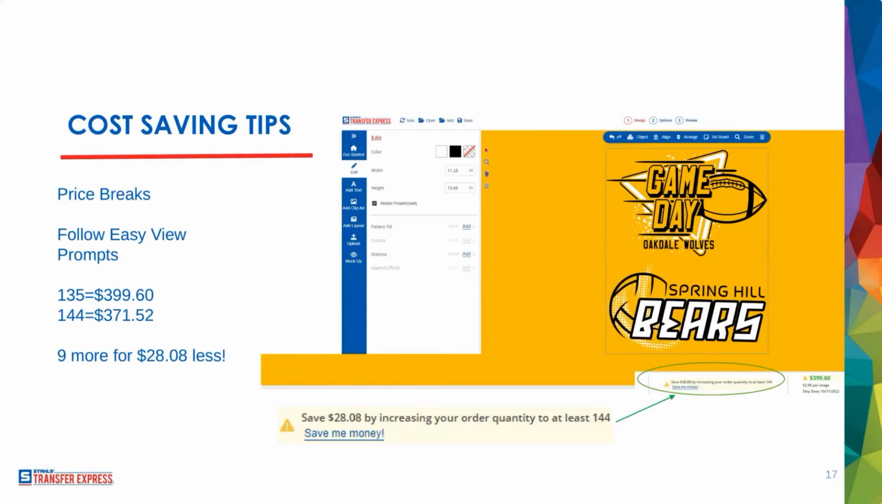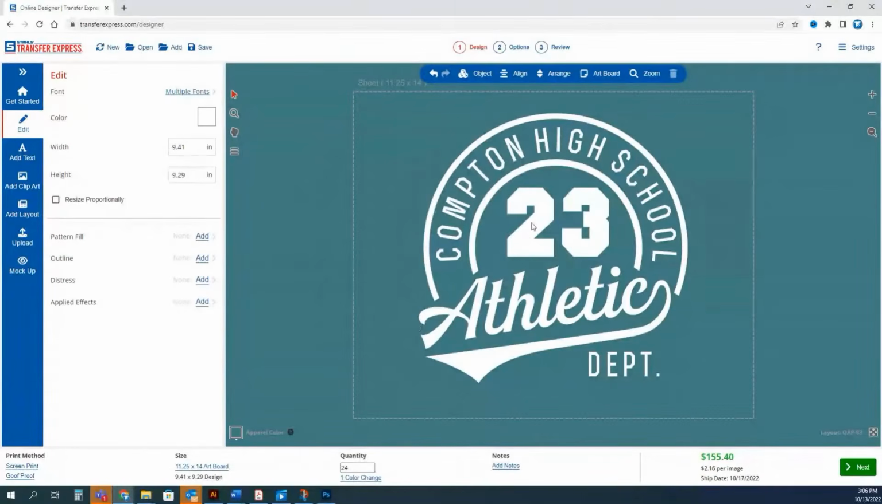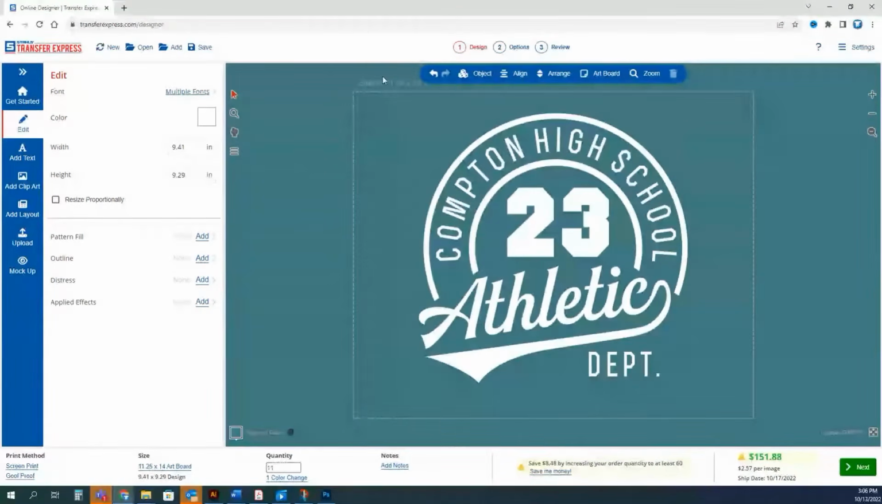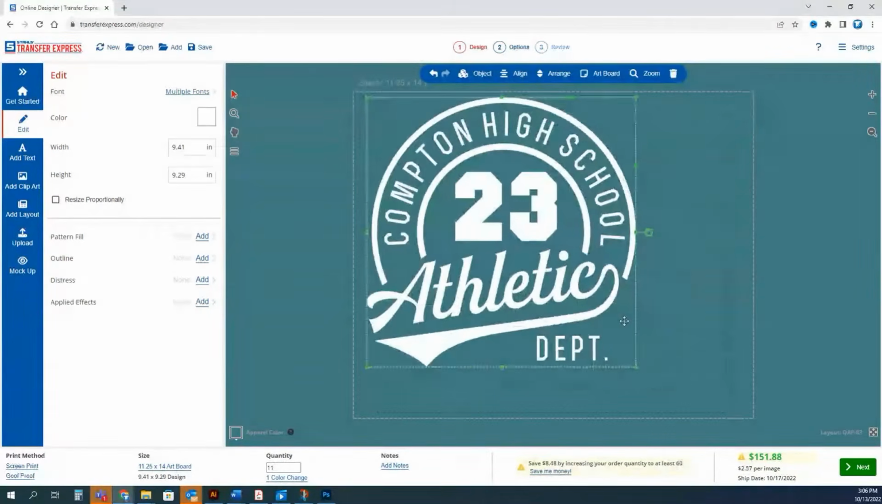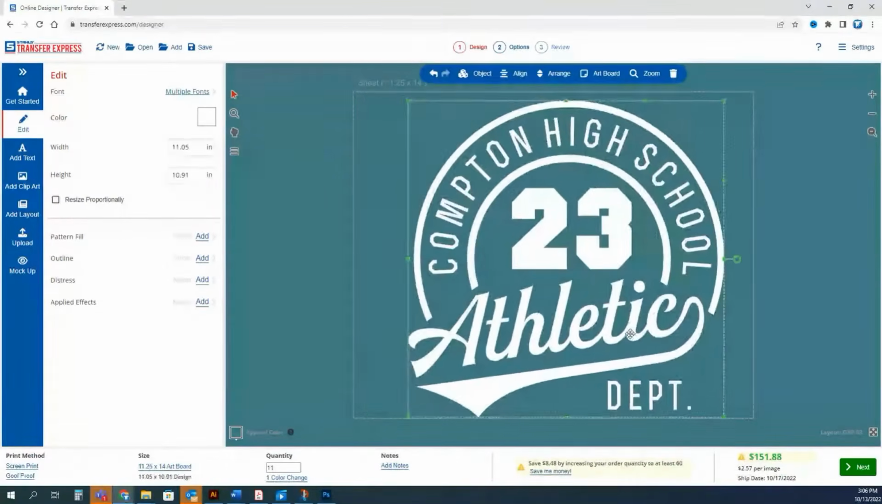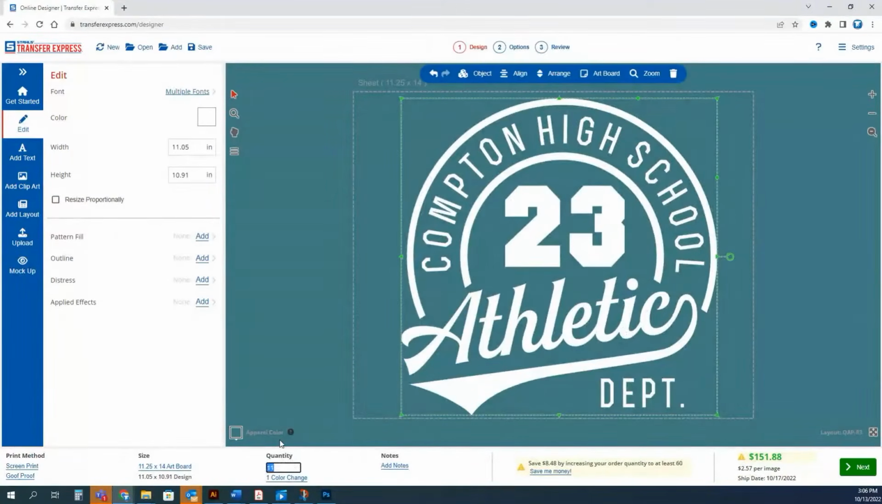And I love this so much that I'm going to jump back into EasyView Online Designer and show you exactly where we could see this in play. We'll pop it back up and we'll open this. So here, let's just say that we have 11. I just need 11 of these, right? Well, here at the bottom of the screen, it's going to say save $848 by increasing your quantity to at least 6. Well, I'm still super small here. So let's make this big again and pull it back in. If we just go to 12, you can see how much our price actually drops.